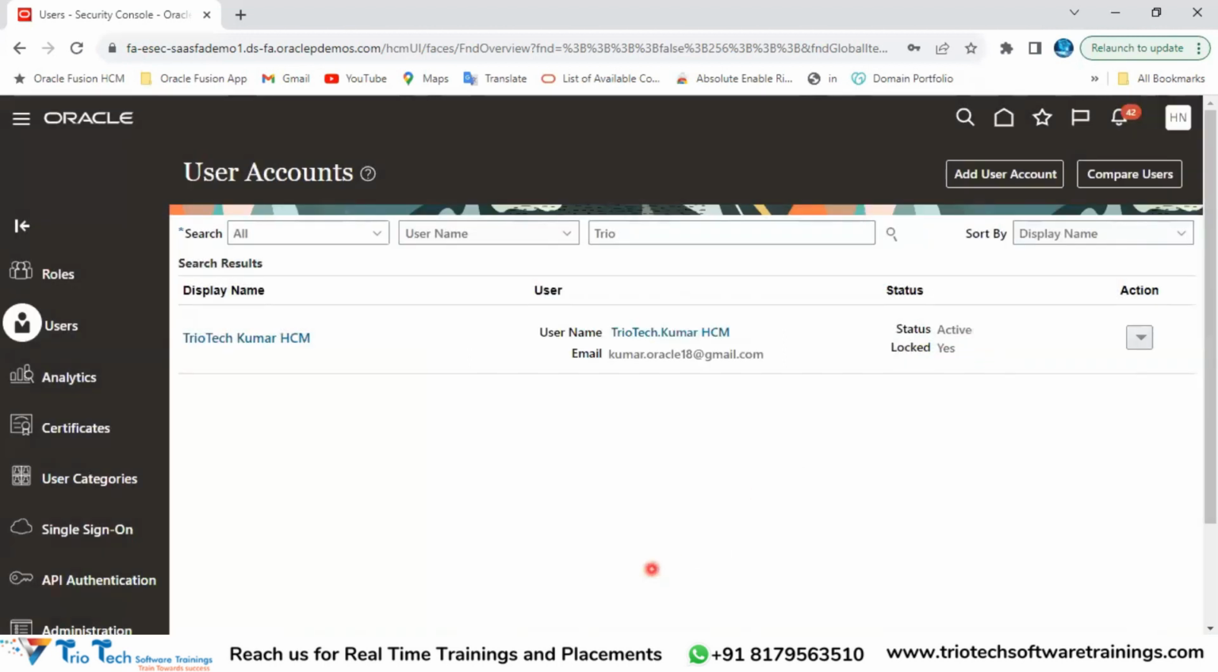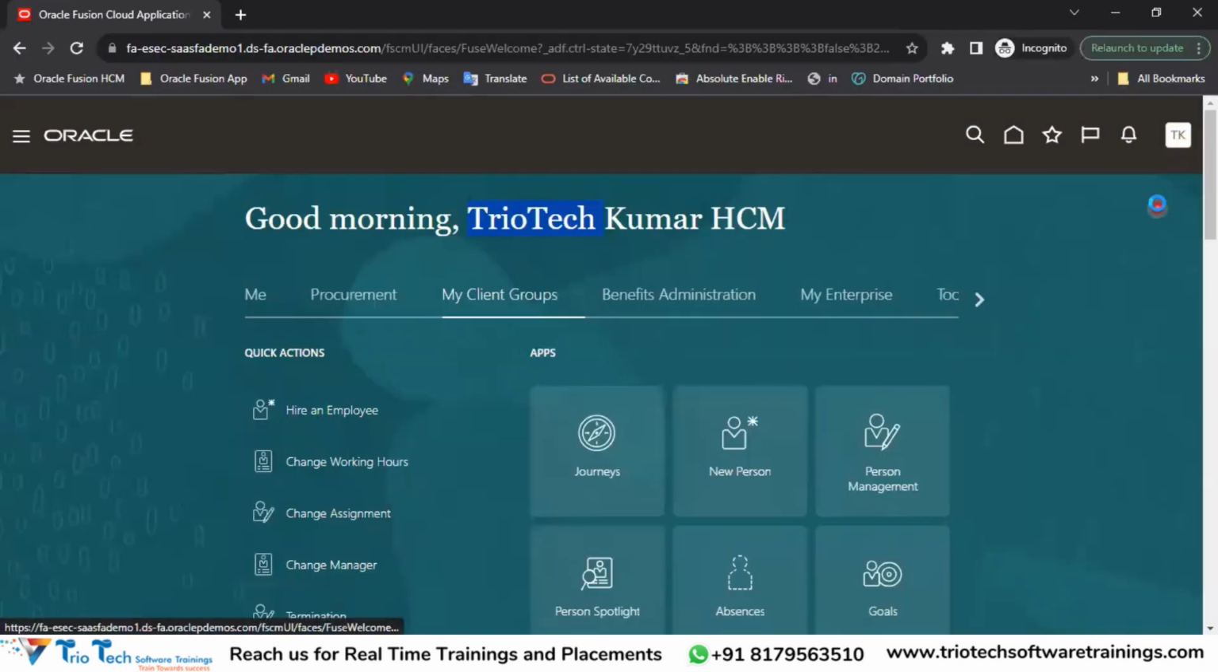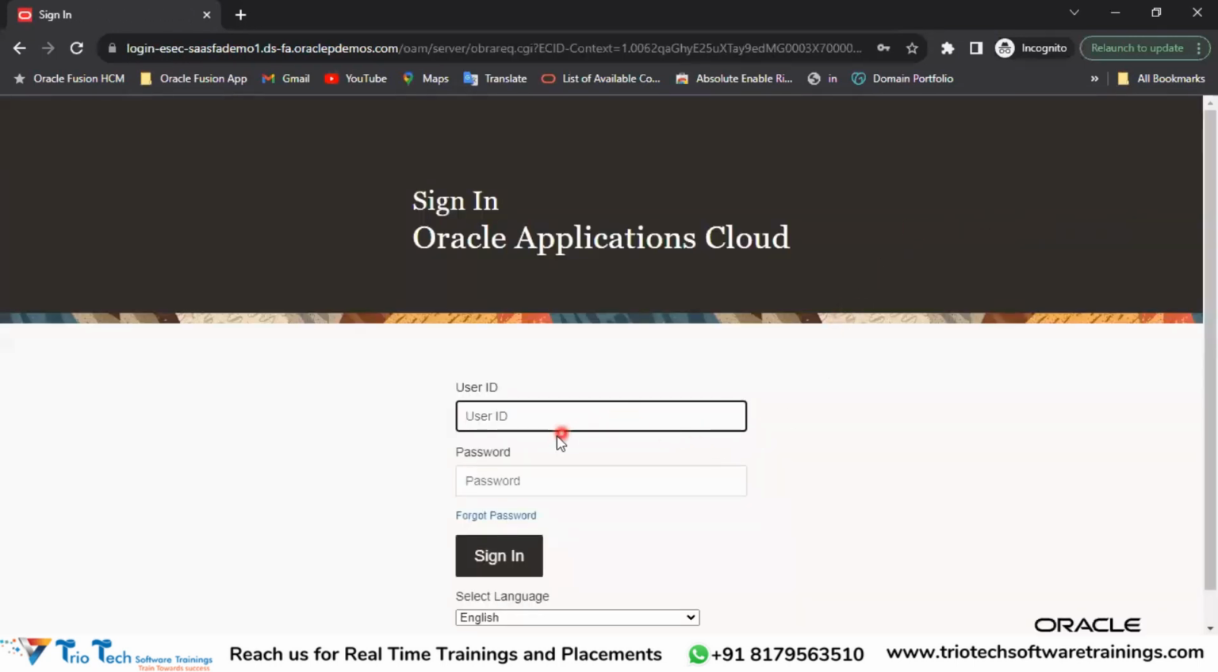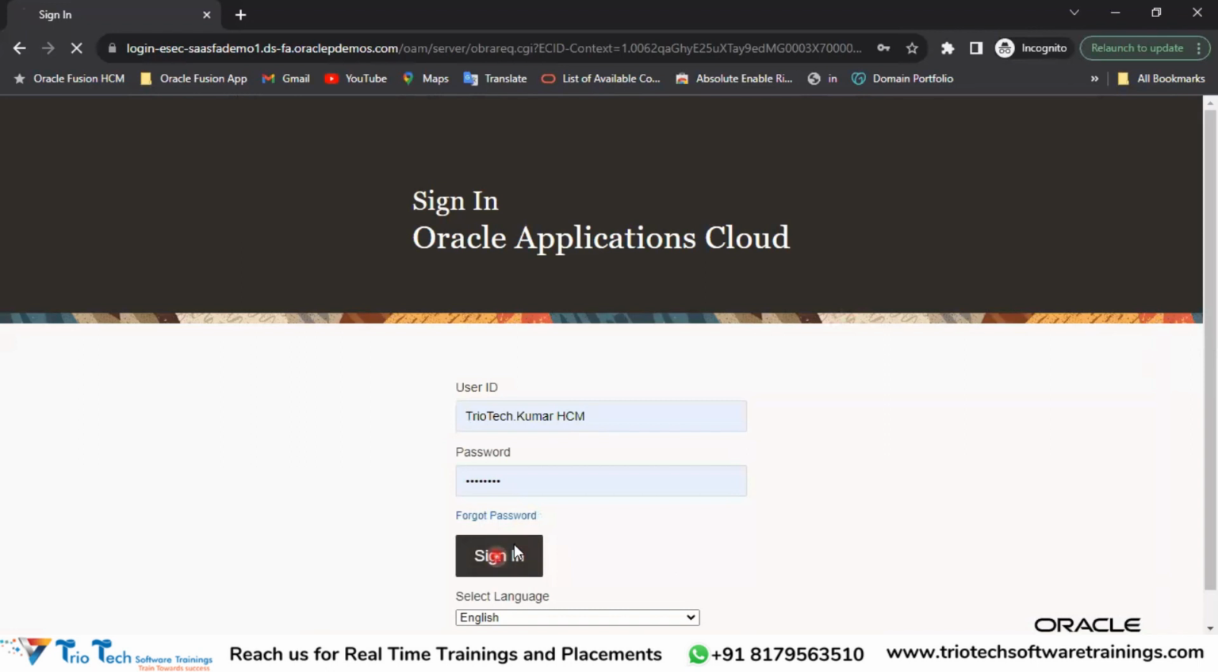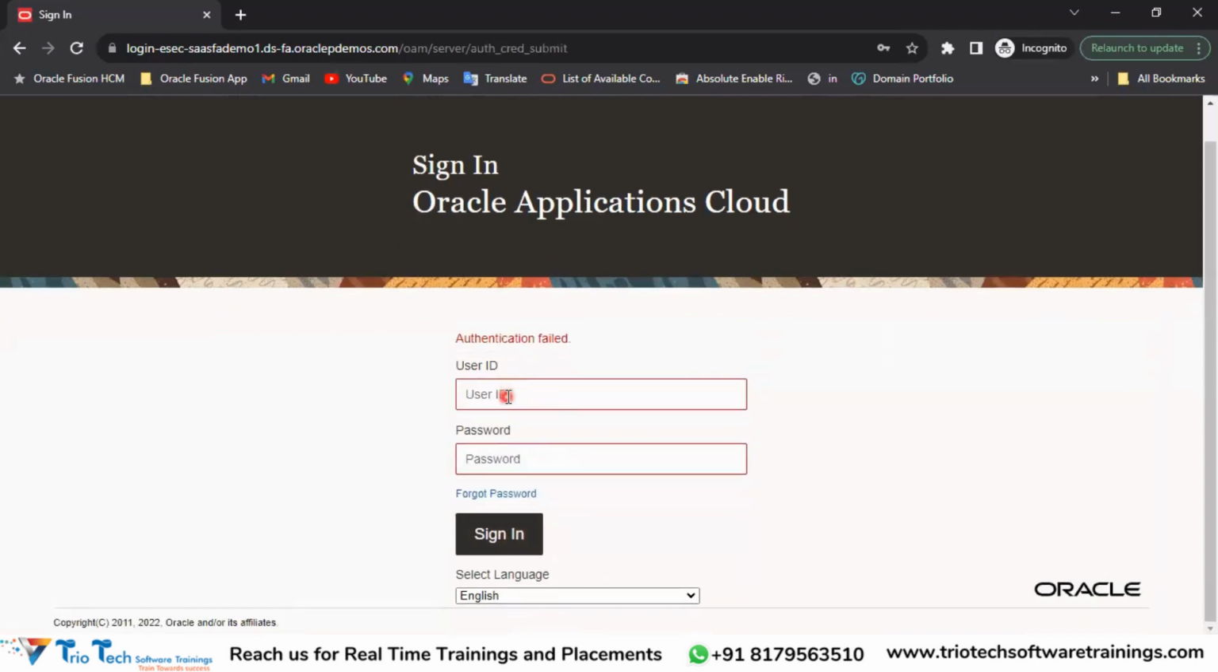Now see, I will try to log out from our Triotech Kumar account. Now I'm trying to log in with the same credentials, Triotech Kumar HCM. Sign in. Is the system allowing me to sign in? No. What is it telling? Authentication failed. Why? Because your account got locked.